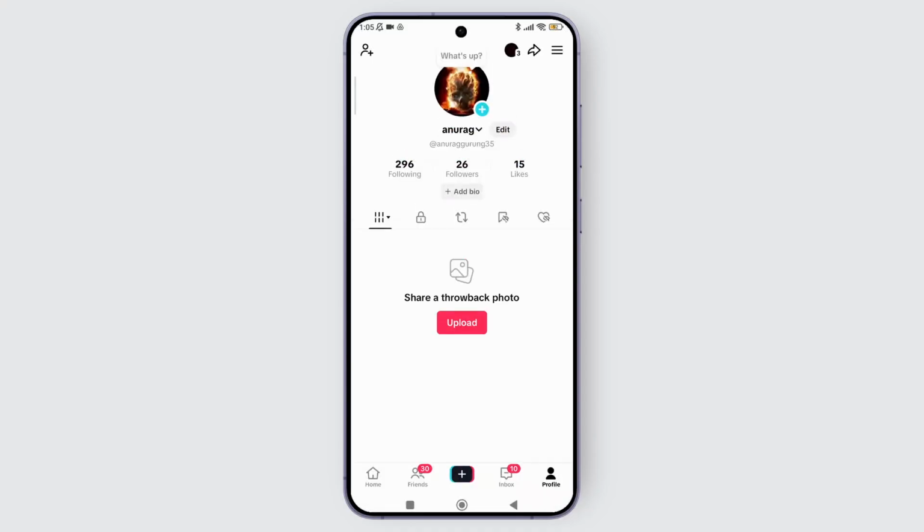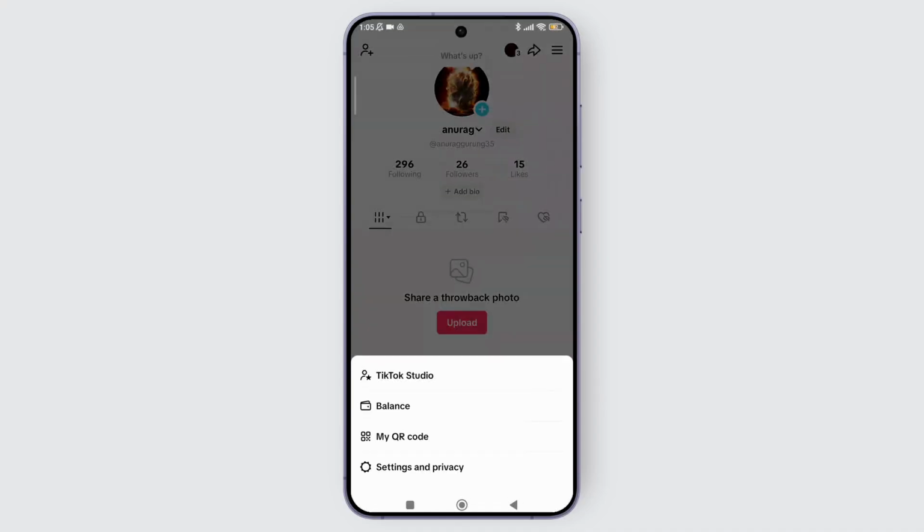Now here, simply tap on the three dash icon shown in the top right corner of the screen, and once you tap on it, a pop-up menu will appear. From that menu, just tap on settings and privacy.